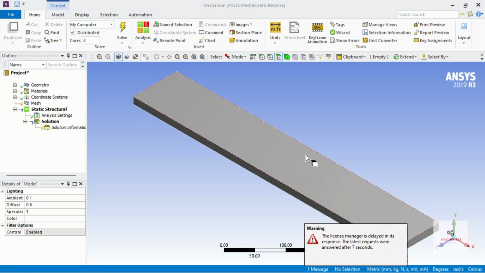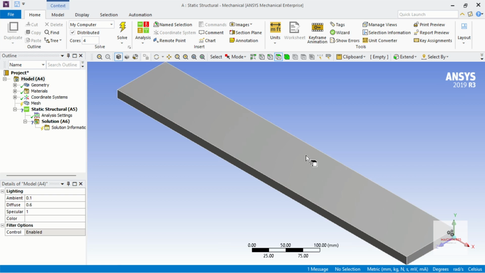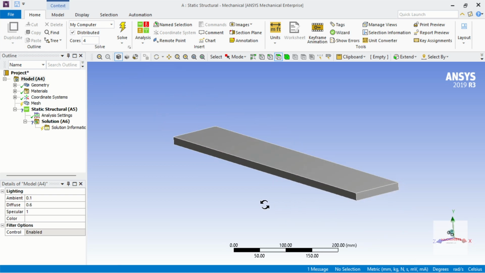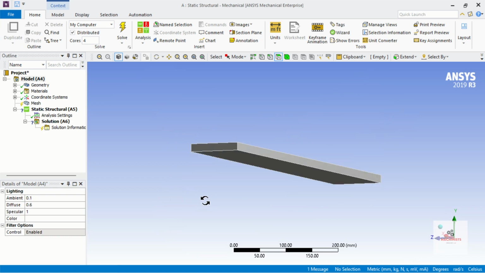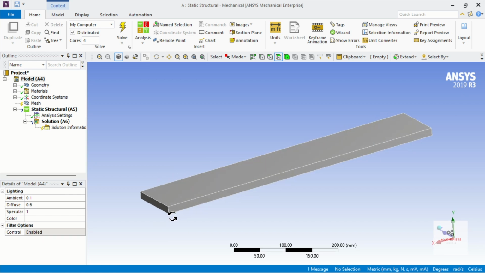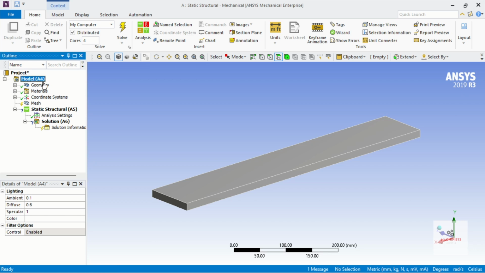Now we can see that this is the mechanical solver. In this we can see that our 3D model is loaded, and similarly we can see the outline on the left side of it. This is also a list which we need to follow from top to bottom as closely as possible.